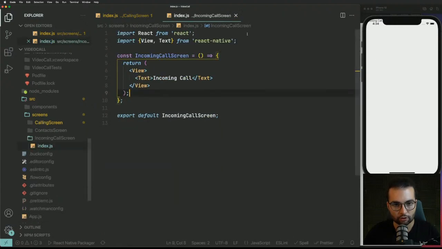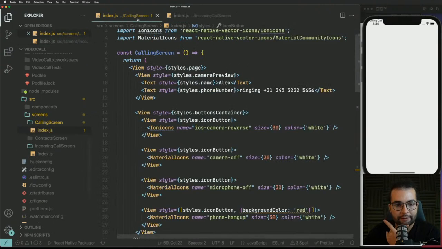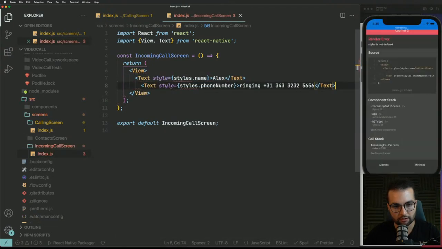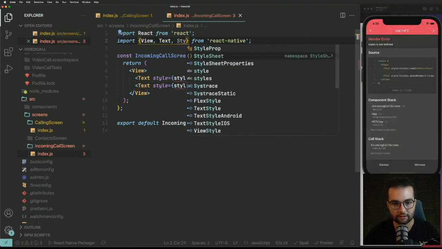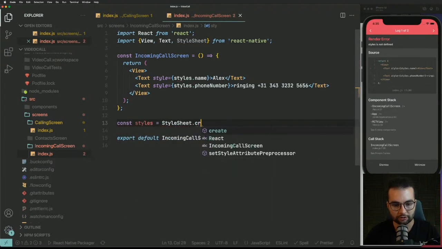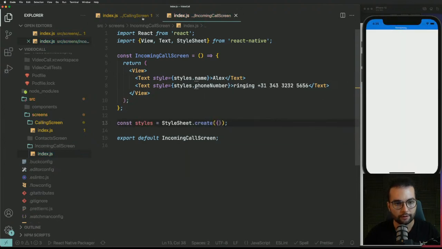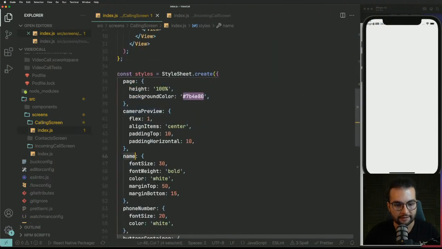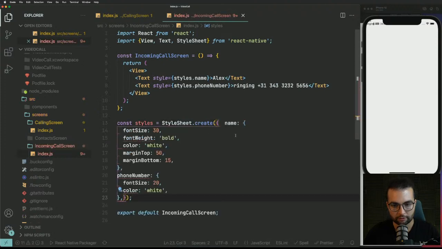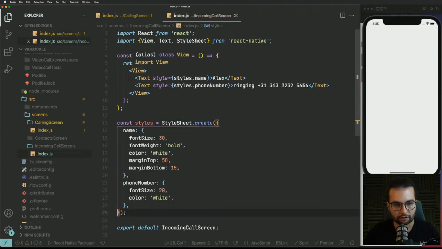Which means that we can close our application and go here. I'm gonna try to bring some of the styles from here. For example, these two for the name and the phone number, they are similar there as well. Let's define the styles by importing the style sheet and const styles equal stylesheet.create. Now I'm gonna bring in the name and phone number styles from here, from calling screen to our screen here. Save. Okay, there.